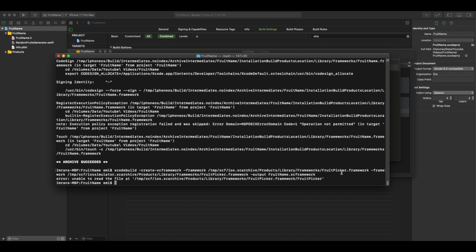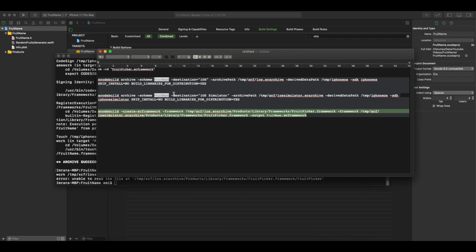Okay, so we haven't changed the name here. Fruit picker. It should be fruit name, not fruit picker. So give here fruit name. Again here, fruit name.